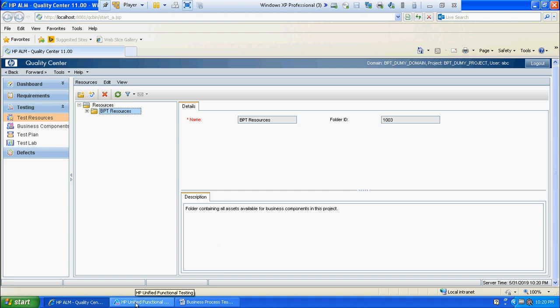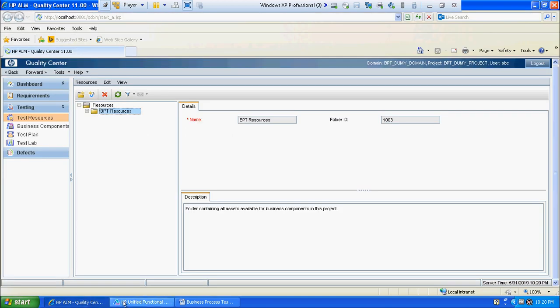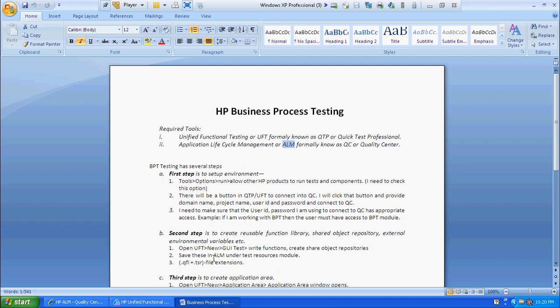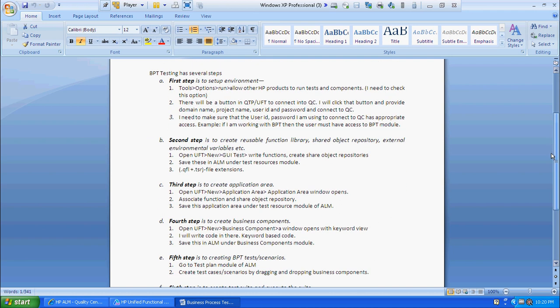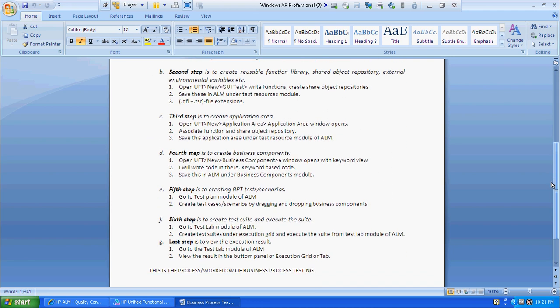And we would need a tool called HP UFT, formerly known as QTP. This I have also launched. So on this screen, I have ALM launched, I have UFT launched, and I have the flow, or the steps, that I wrote in the Word document. I have divided the entire flow into 7 steps.